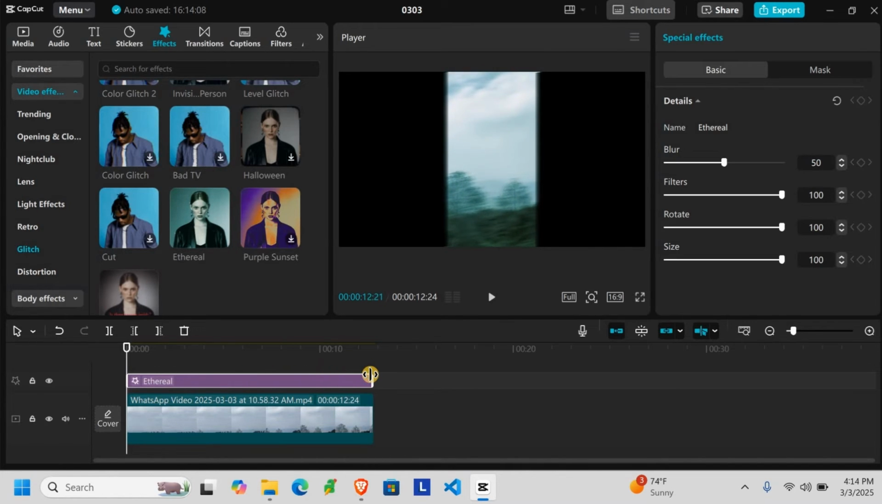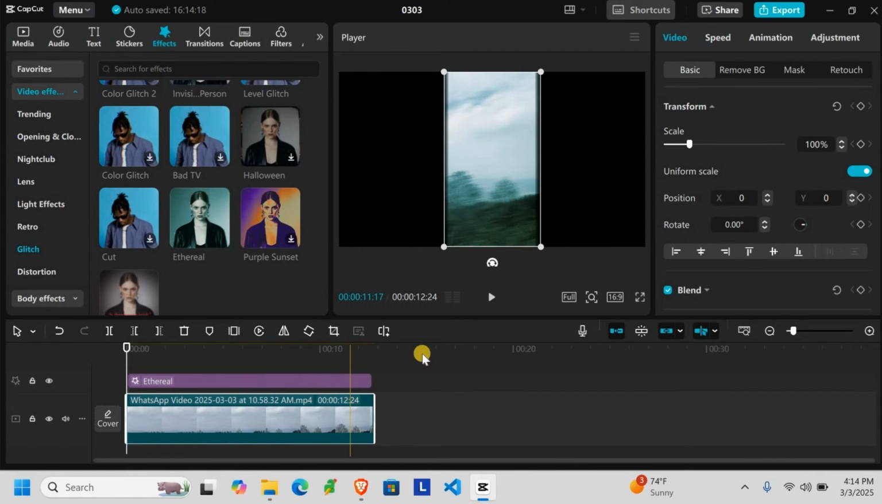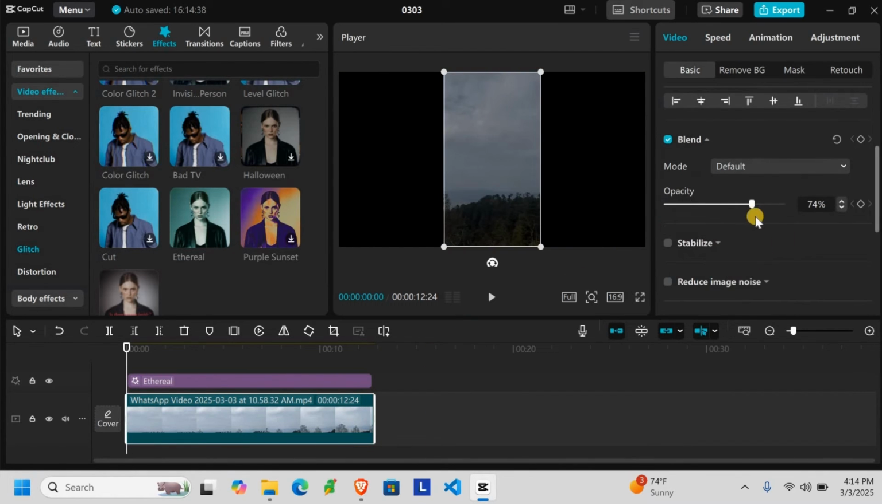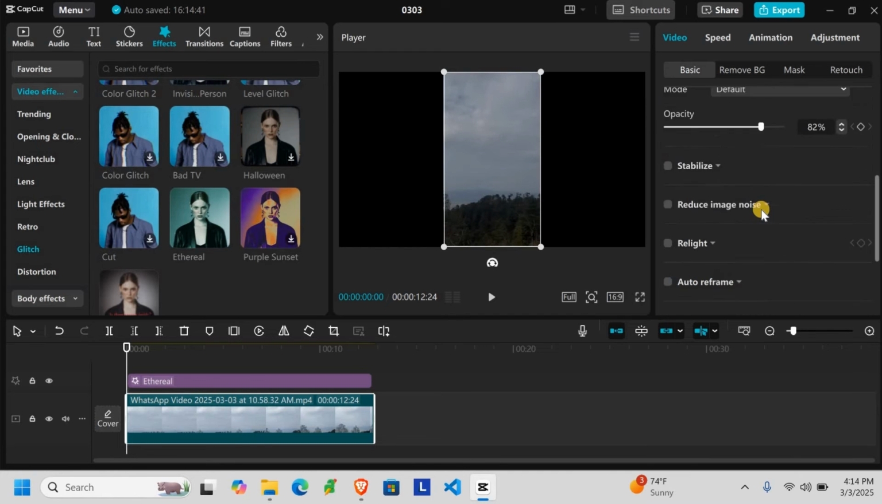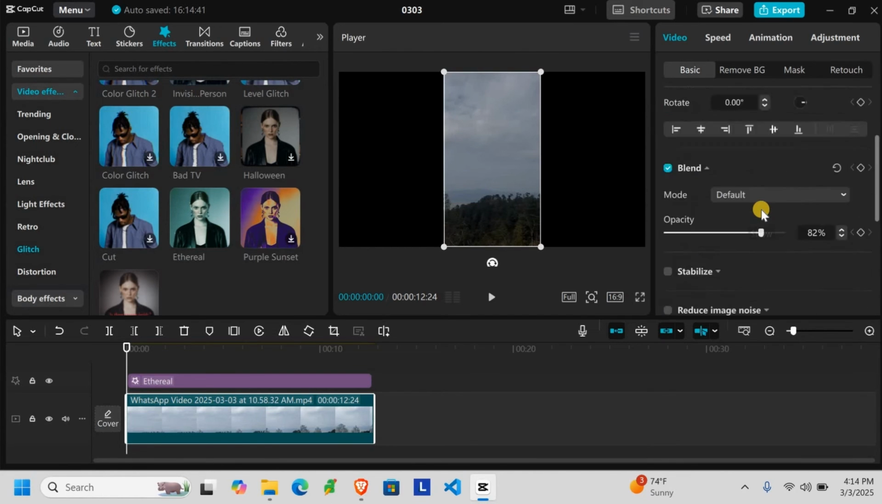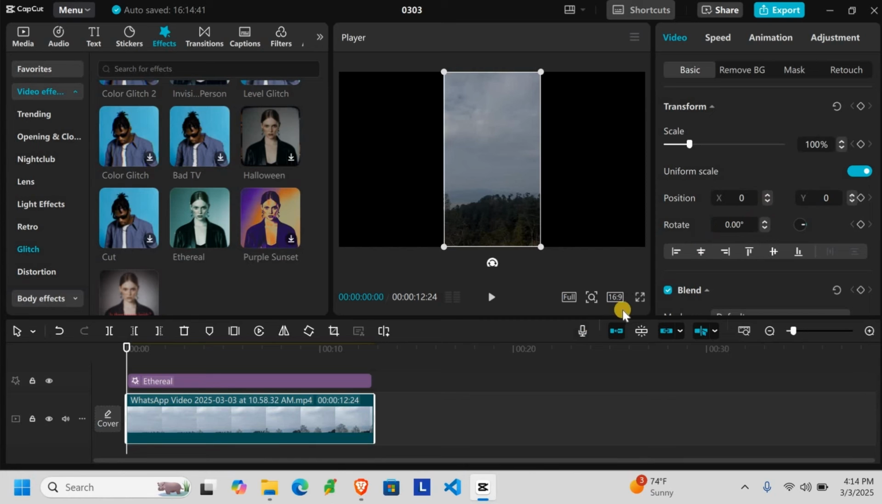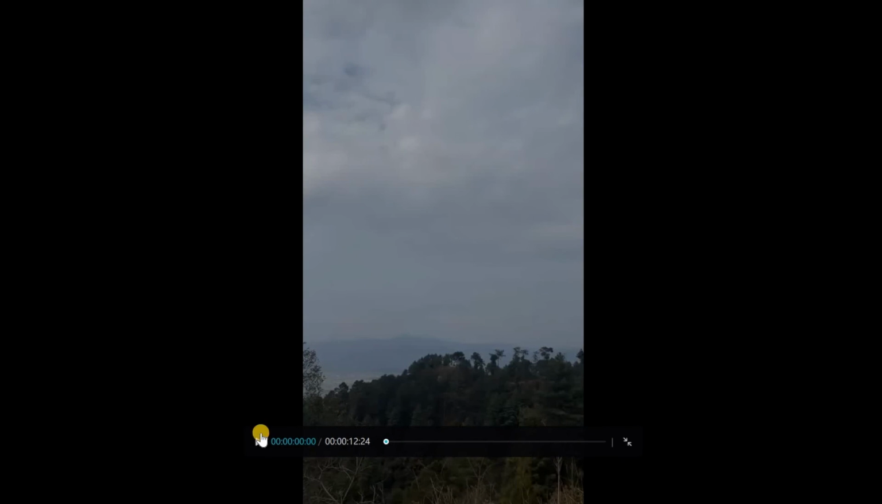Now for more customization, click on the video on the timeline like this, click on it. And on the right hand side, adjust its opacity like this. Now preview your video to make sure it looks just right. Let me preview it. And here you go. The glitch effect has been added to your video.